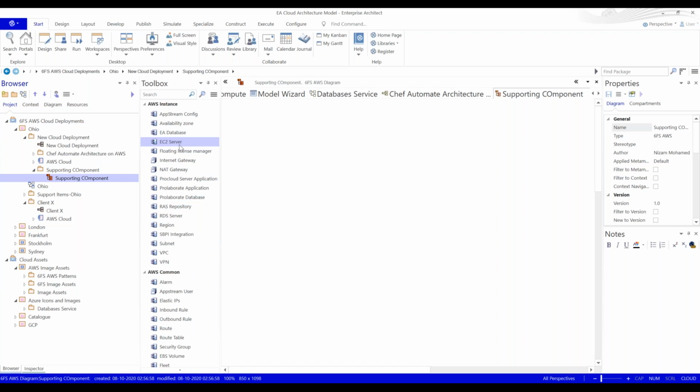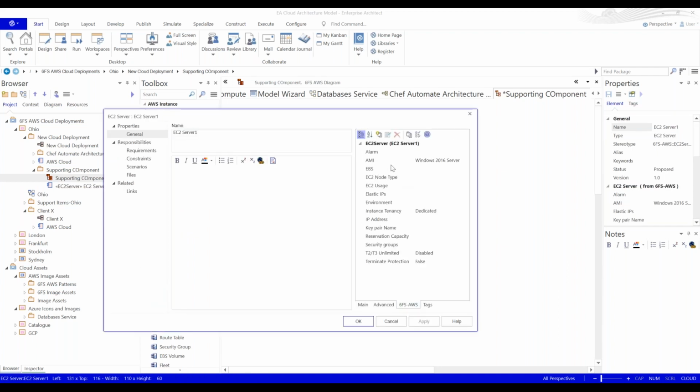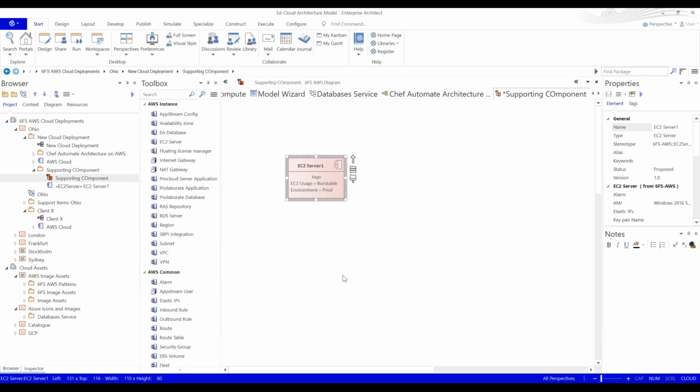So this is different from the EC2 server that we saw previously, where there was a pictorial representation of a T3 instance. But here I'm talking about an EC2 server that out of the box has all the details that I want to see in it, like the EC2 usage type. So is it a burstable or a general purpose instance, or reservation capacity, security groups associated to it, what kind of environment is it? Am I going to create a prod environment or a UAT environment? All these details, the nuances that we need in our architecture model, are the attributes that we need to standardize on.